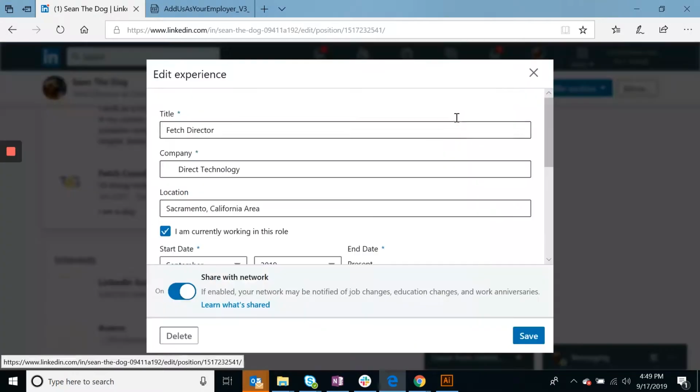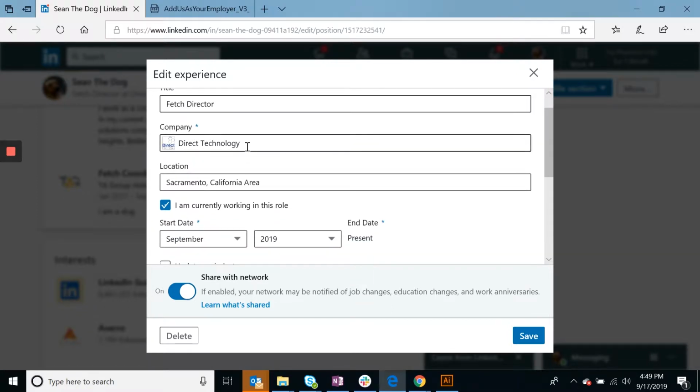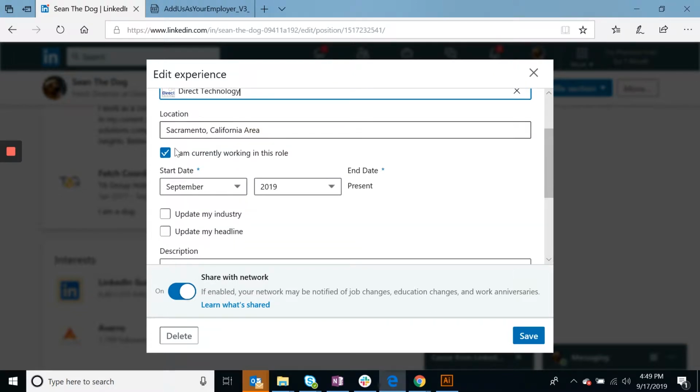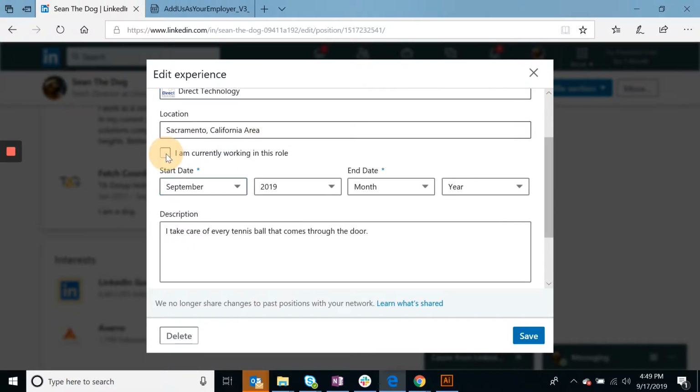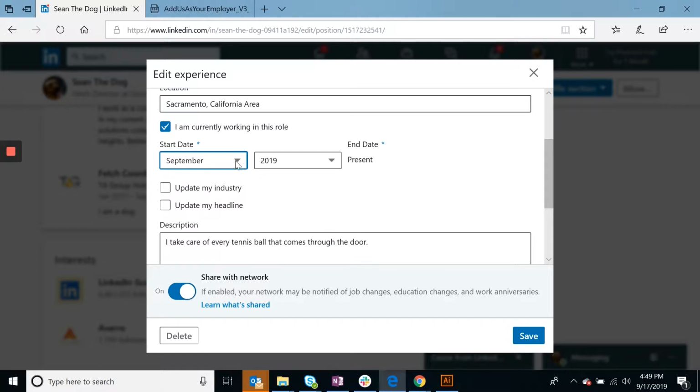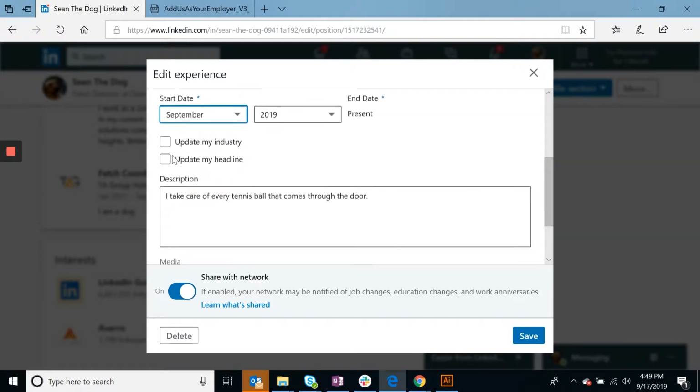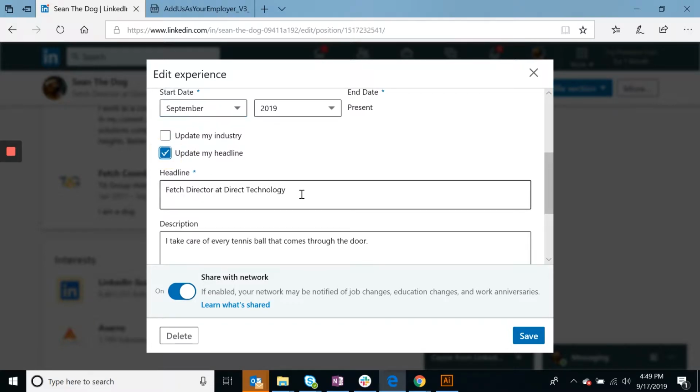When you do it, you'll want to hit the plus button. In my case, I'm hitting the little pen button because I already have it set up. I have my title in here. I have the client organization set up as the company, my location. Make sure this box here is checked that says I am currently working in this role, and you have the correct start month listed here. Here you'll want to select update my headline, and it'll show what your position is at the client organization.